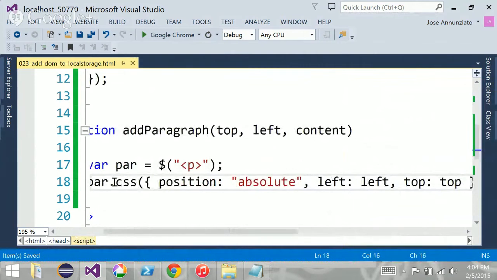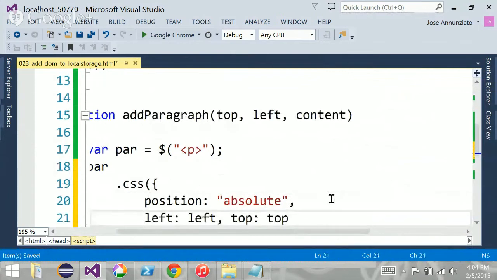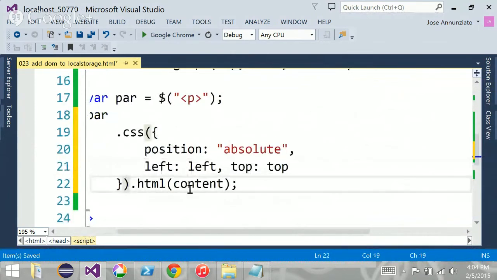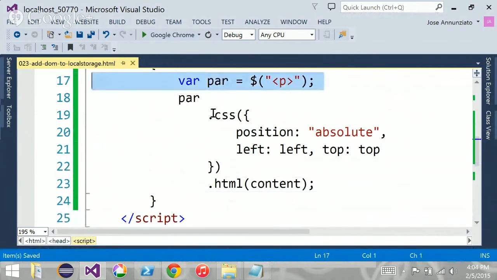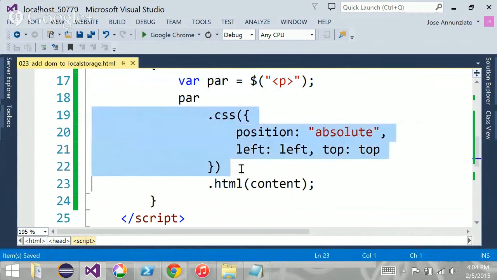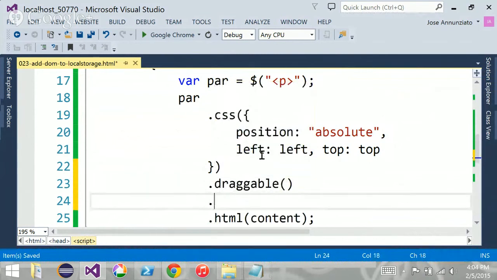So there's the CSS. Here's a paragraph. I change the styling, and then I set the content. Is everybody still with me? I created the paragraph. Then I change its styles to be absolute, and always put it in the center of the page. Then I set its content. I'm going to make it draggable and resizable, so you can move it and put it wherever you want.